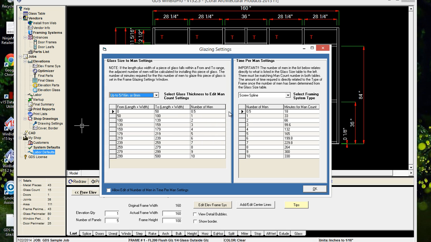So it would say it needs a half a man, and then it's just going to go over to what type of system. It's going to find the system you're using. In this case, screw spline. Look for that half of man number value and then say, okay, how many minutes are required for that piece of glass? And it's 18. So again, it's just a way of referencing different minute values with these man numbers here.